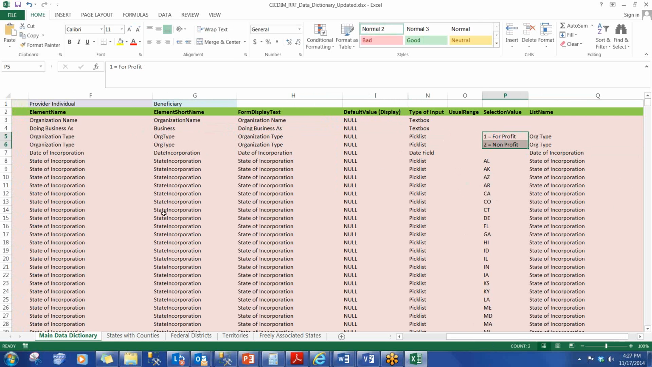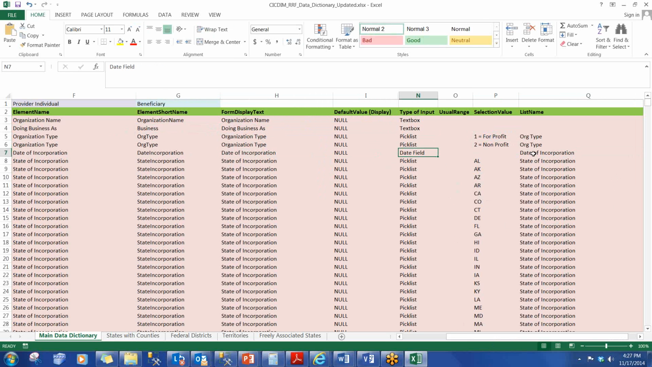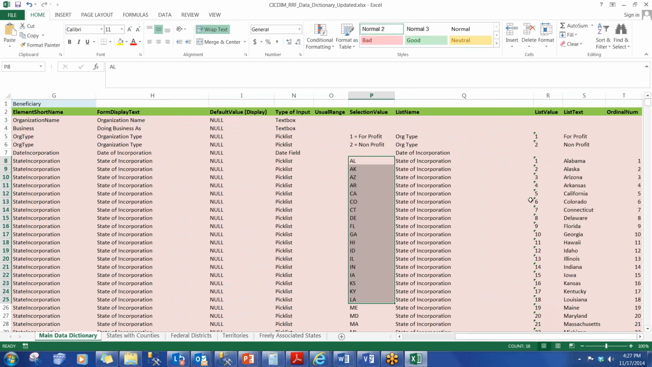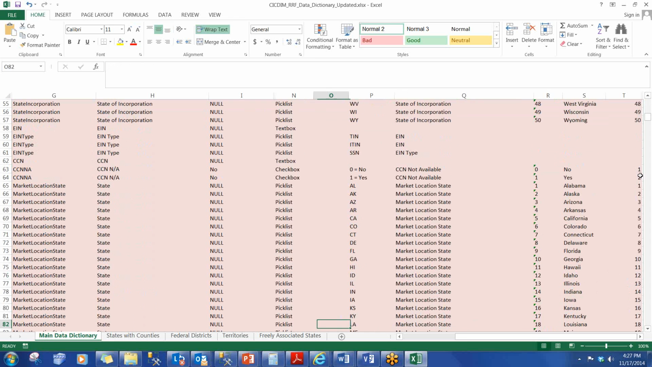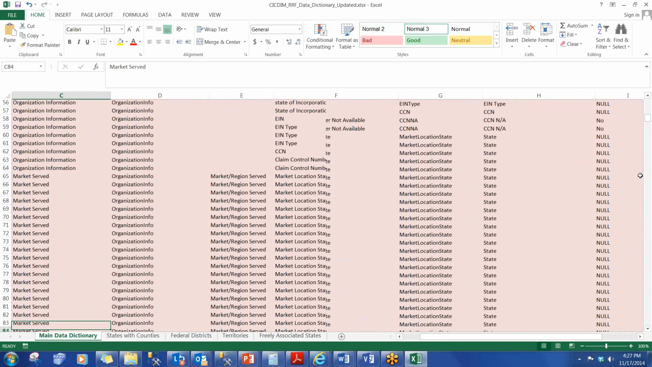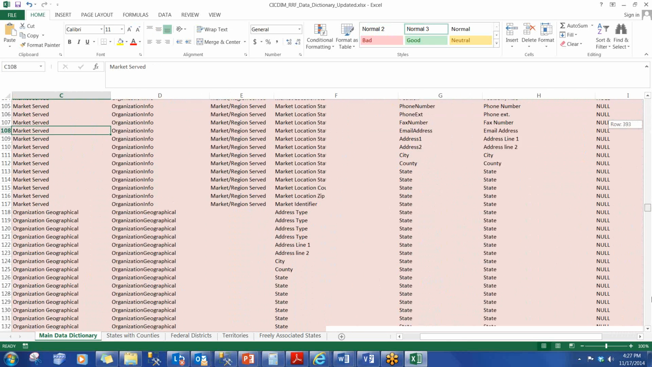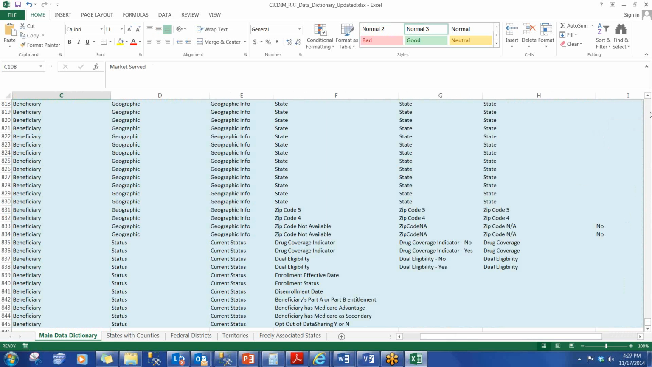Date of incorporation. See that? I said it's a date field. And then state of incorporation. The way it is form displayed is state of incorporation. And this is a pick list. The order is given here. So there's an ordinal value. See, list value is there, and an ordinal. Ordinal value says in what order it has to be shown. Got it. Similar to this, every field in the table is filled into this particular sheet, for this whole application.